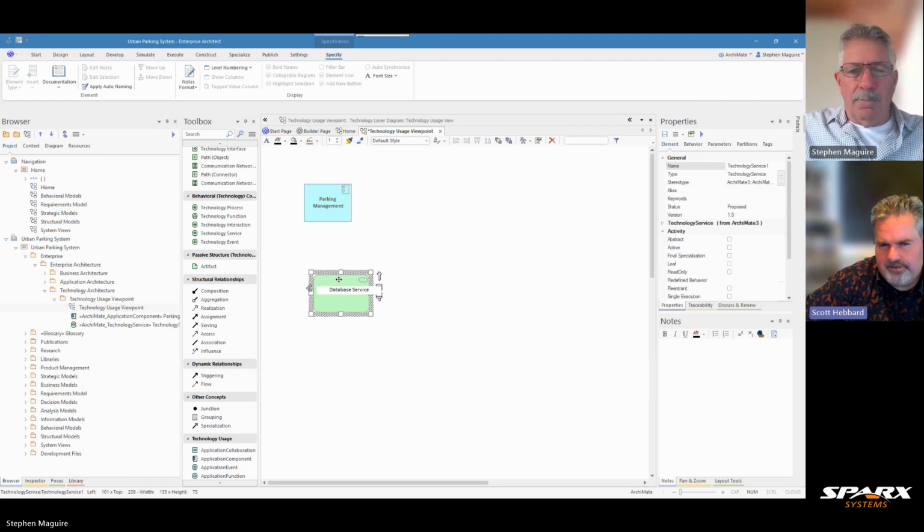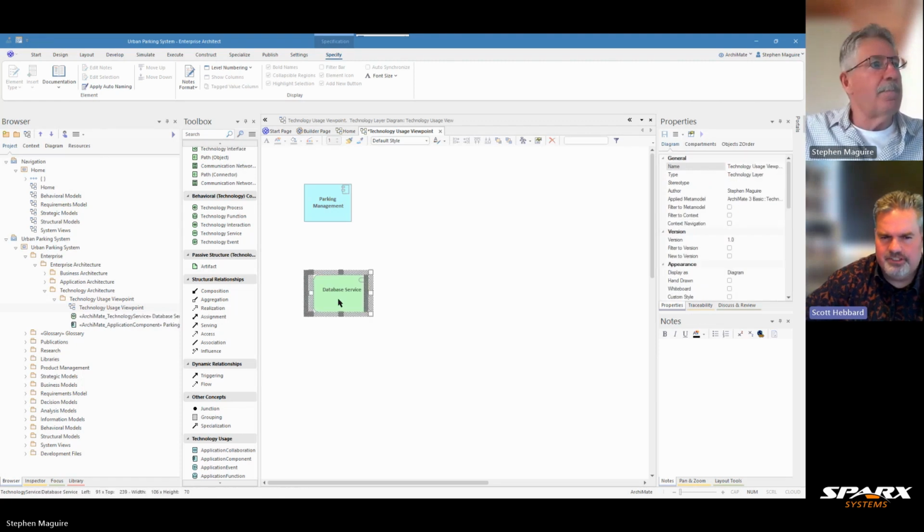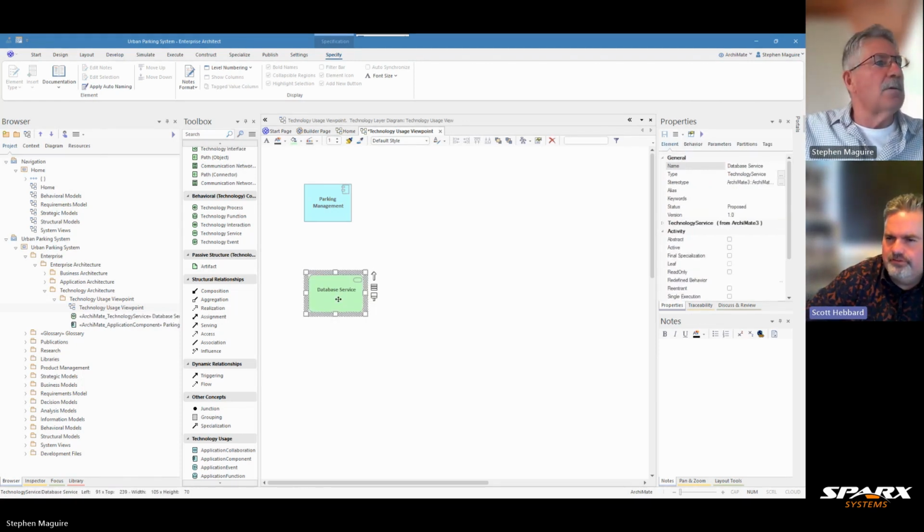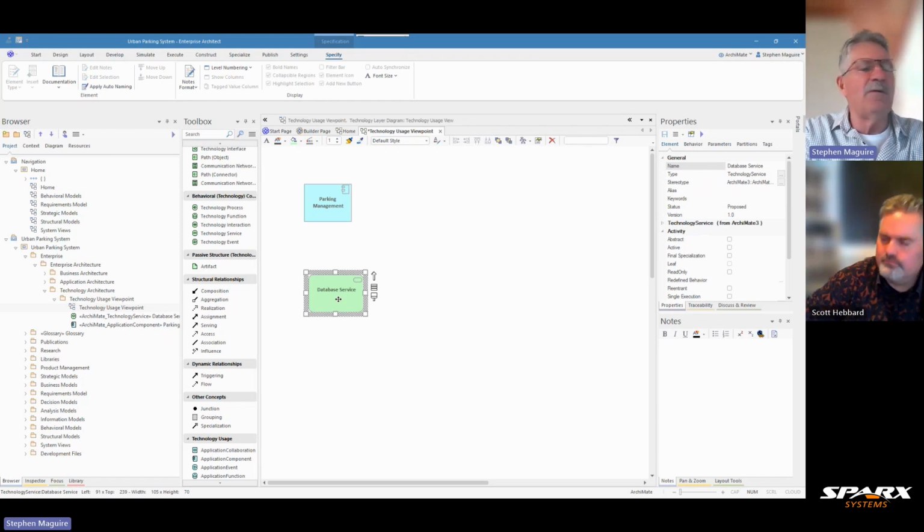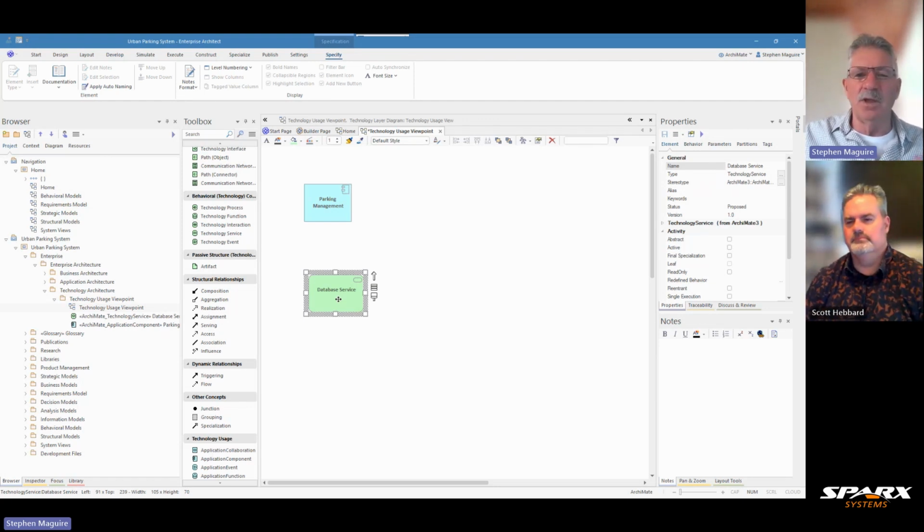What are some other examples of technology services that you might use? Oh, look, there's a whole range of them, Scott. In this particular case, there might be API gateways, so a service that's dealing with the gateways. You might have message queuing, things like that.